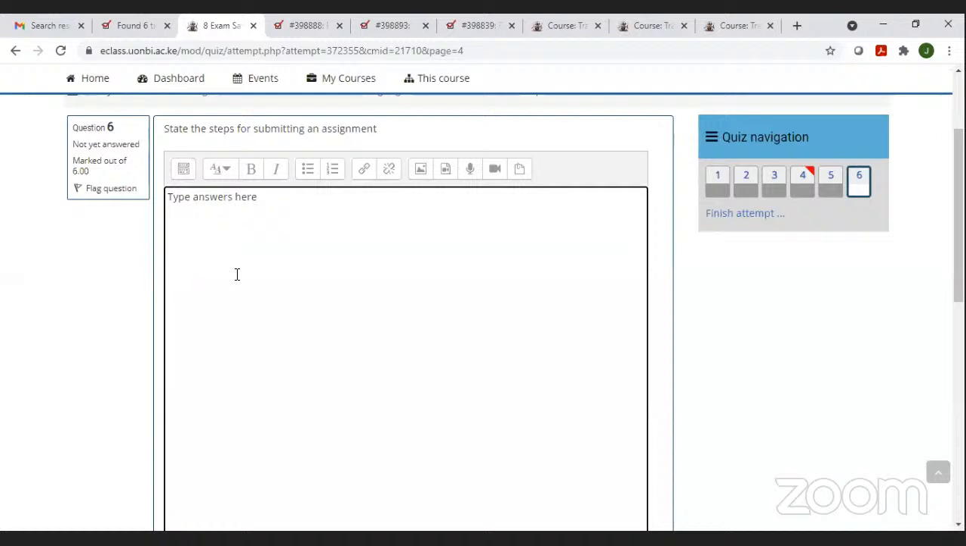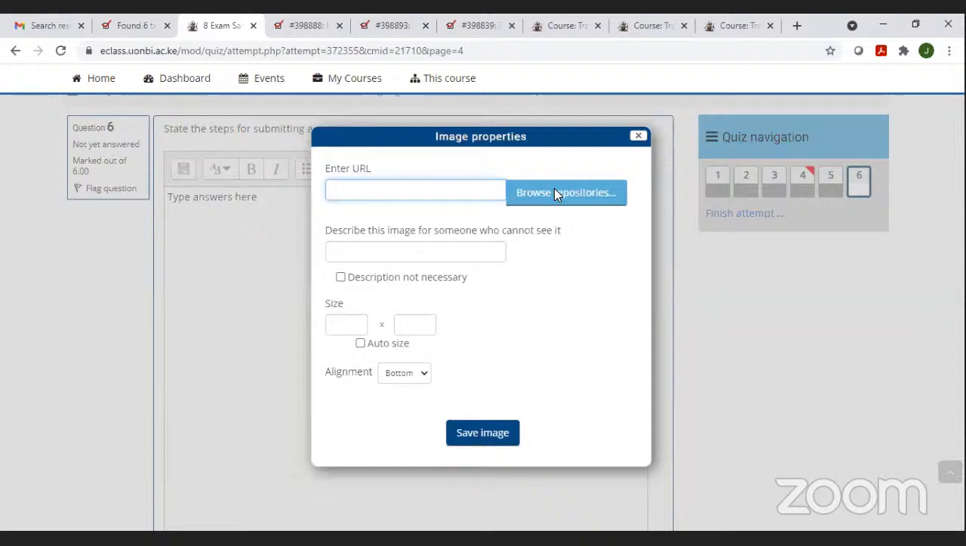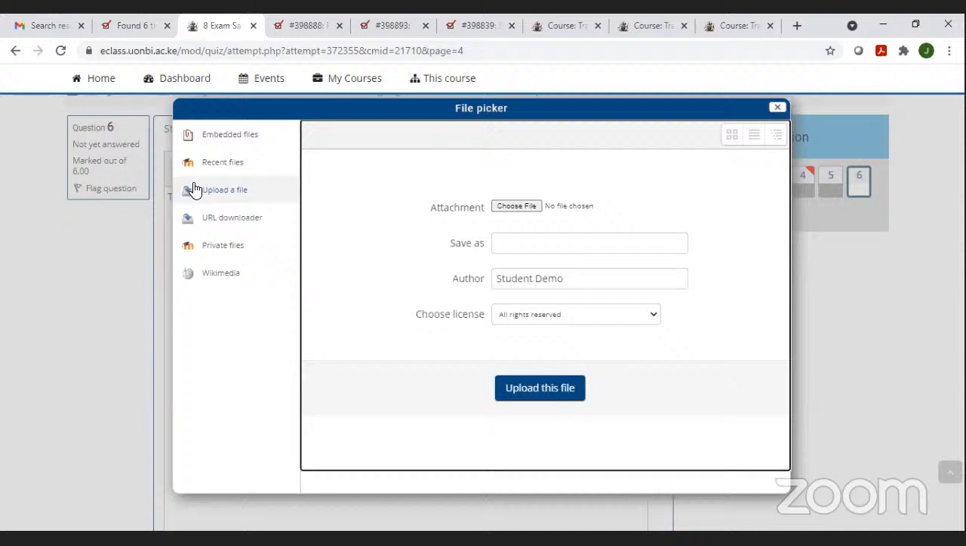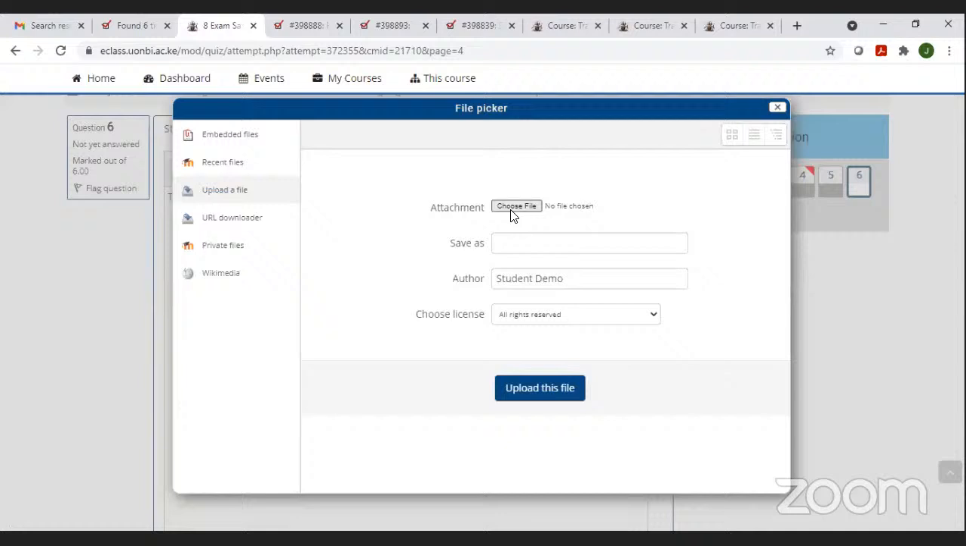If you have images that you need to add, you click on insert or edit image, and then you can click on browse repository. On the left, ensure that upload a file is selected. And then click on choose file.